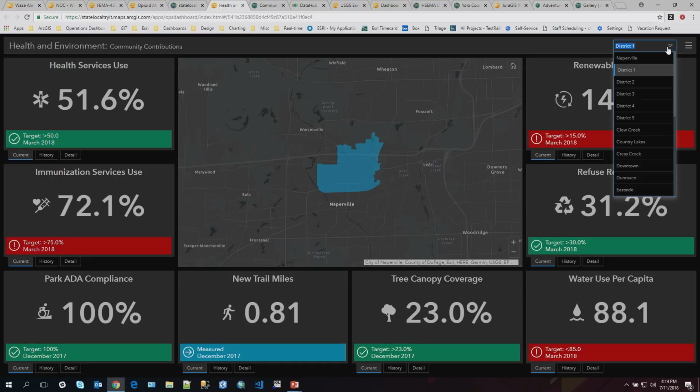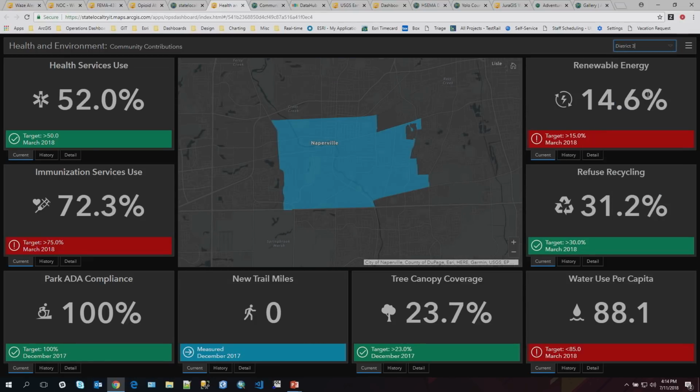So you create it once, and it acts like a template, so you can get all of these different things showing up. And so it looks like Naperville's rocking it. Only one missed target. Nice, and they're close, 72, 75. So, integration of Esri technologies on that one.